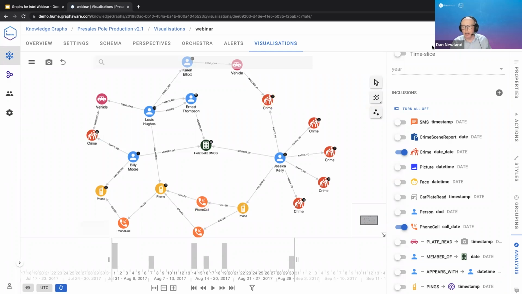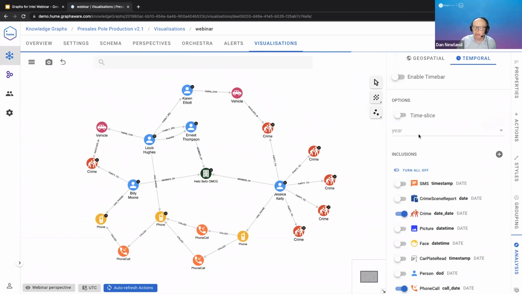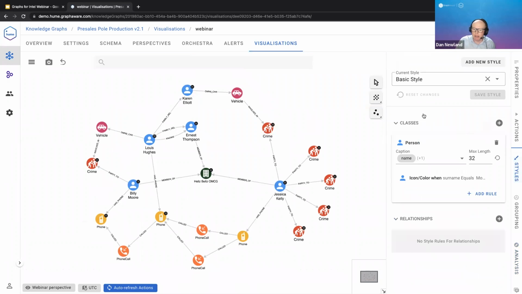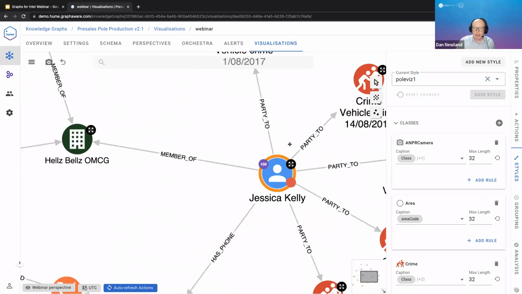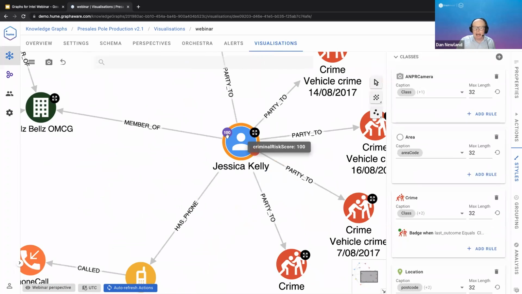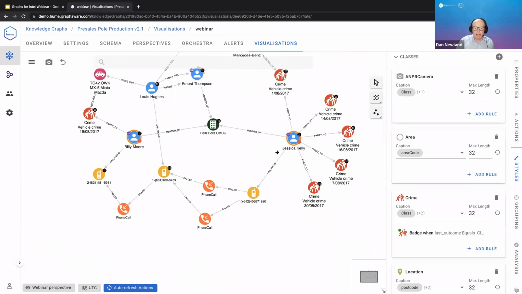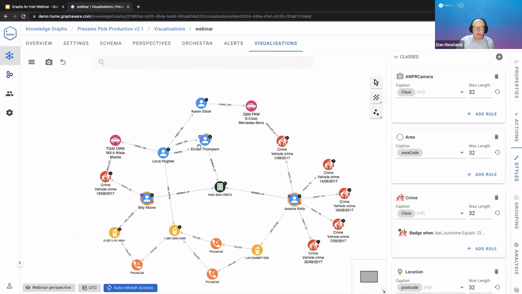The last thing I'm going to show you, I'm just going to turn off my time bar view. The last thing I'm going to show you is styles, and styles allow us to calculate parameters on our canvas and change the visual representation of what's on our canvas based on those calculations. We've got one pre-prepared for us here, the pole viz, and essentially what this does is it calculates our crime score, so crime risk score of 100, and represents that score on our entities of interest.